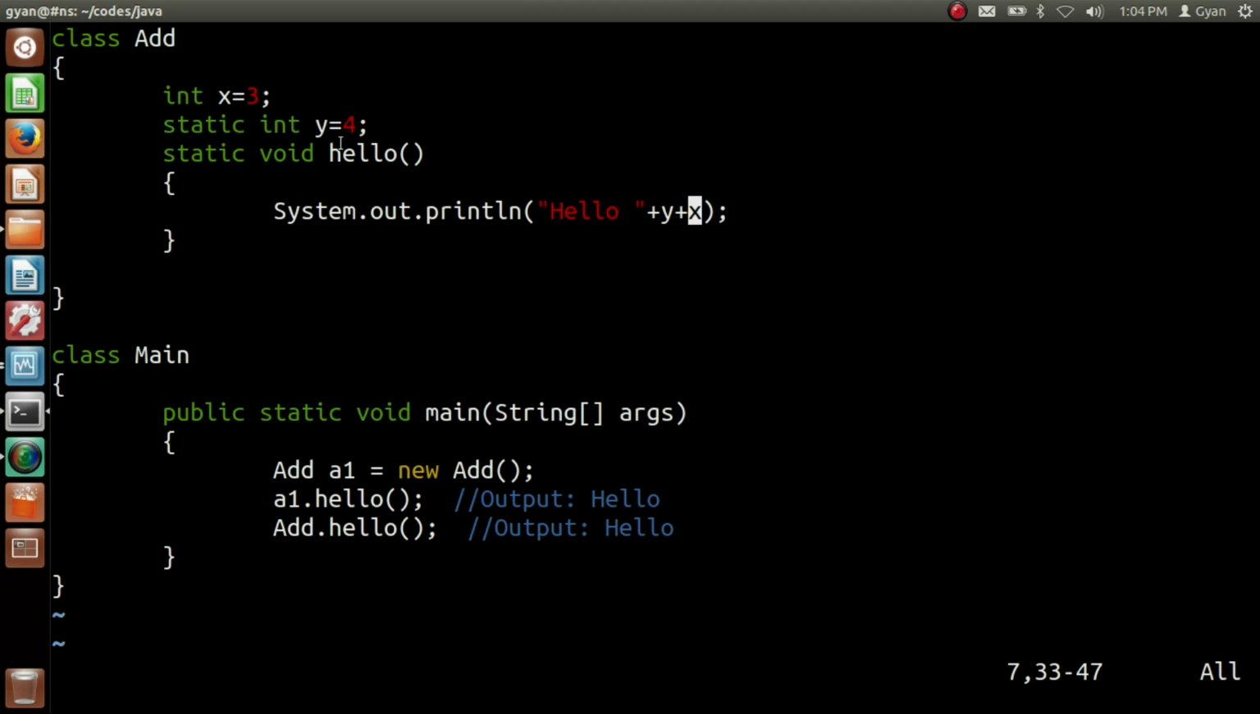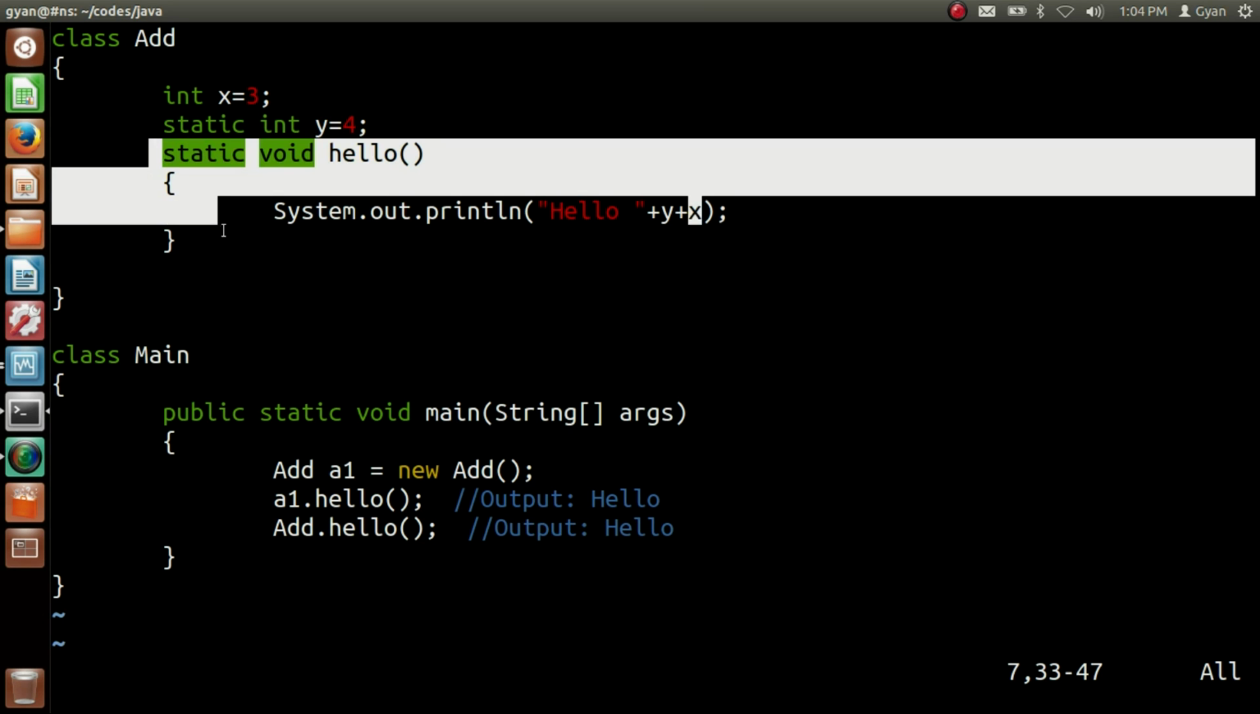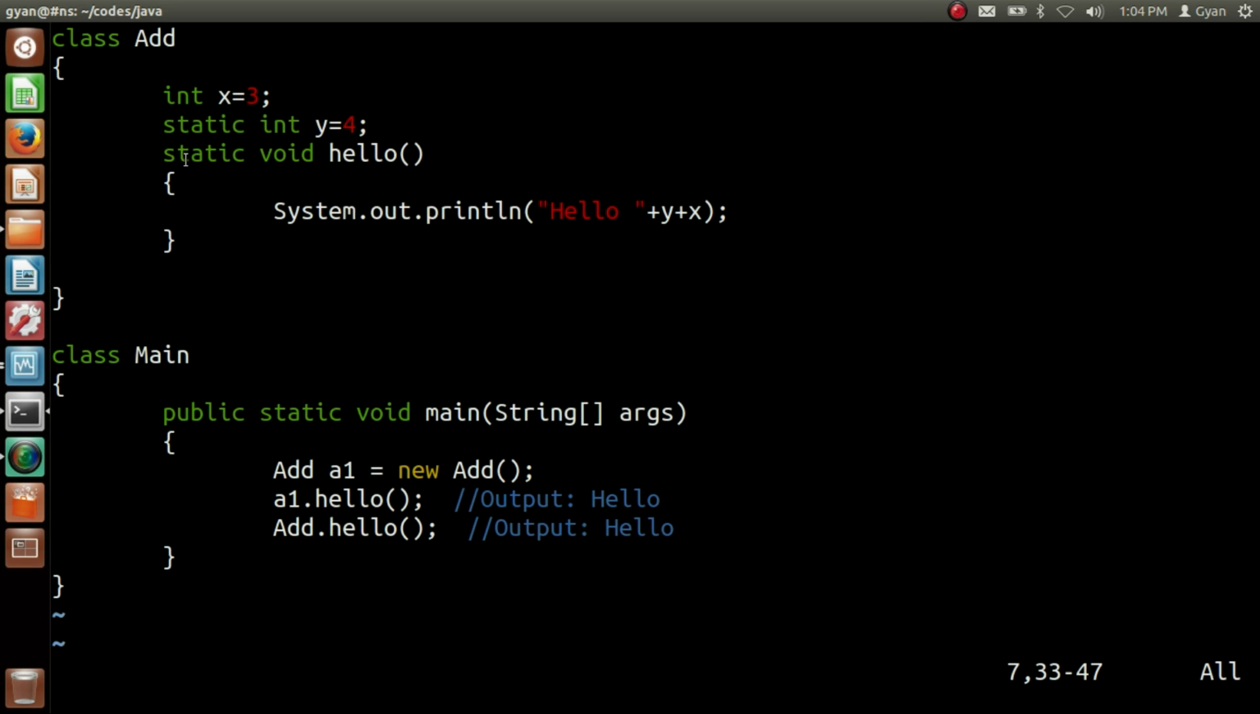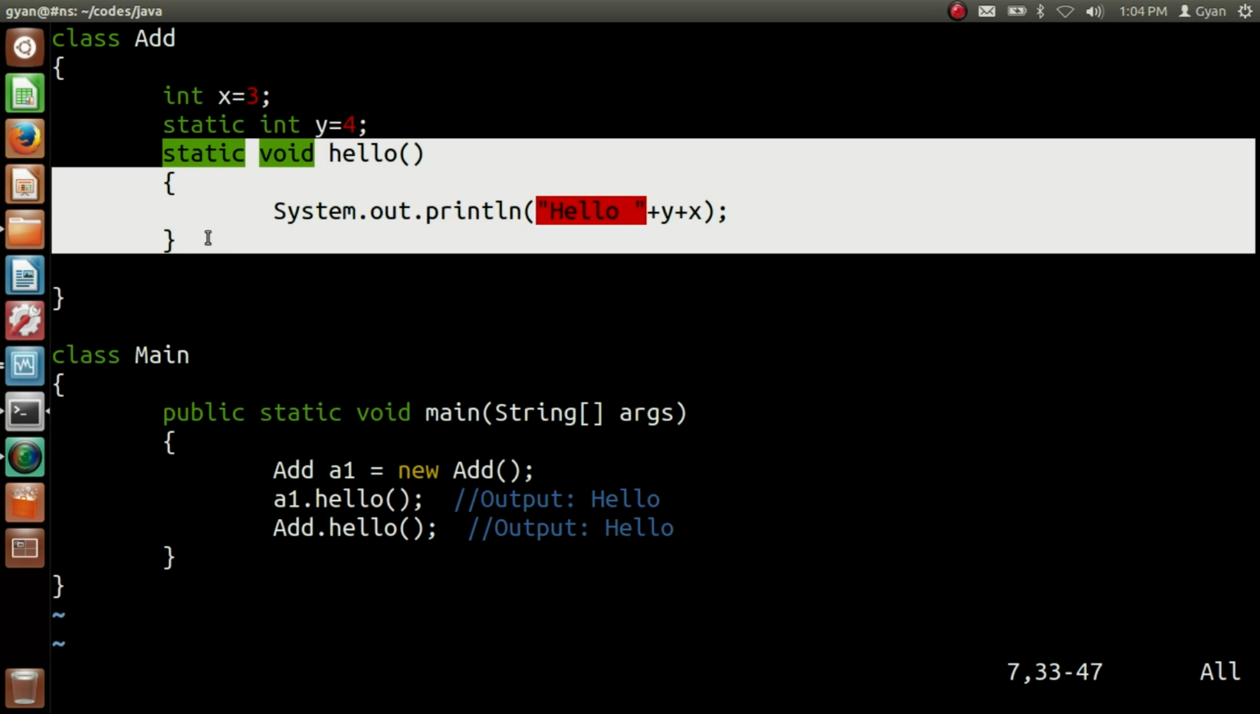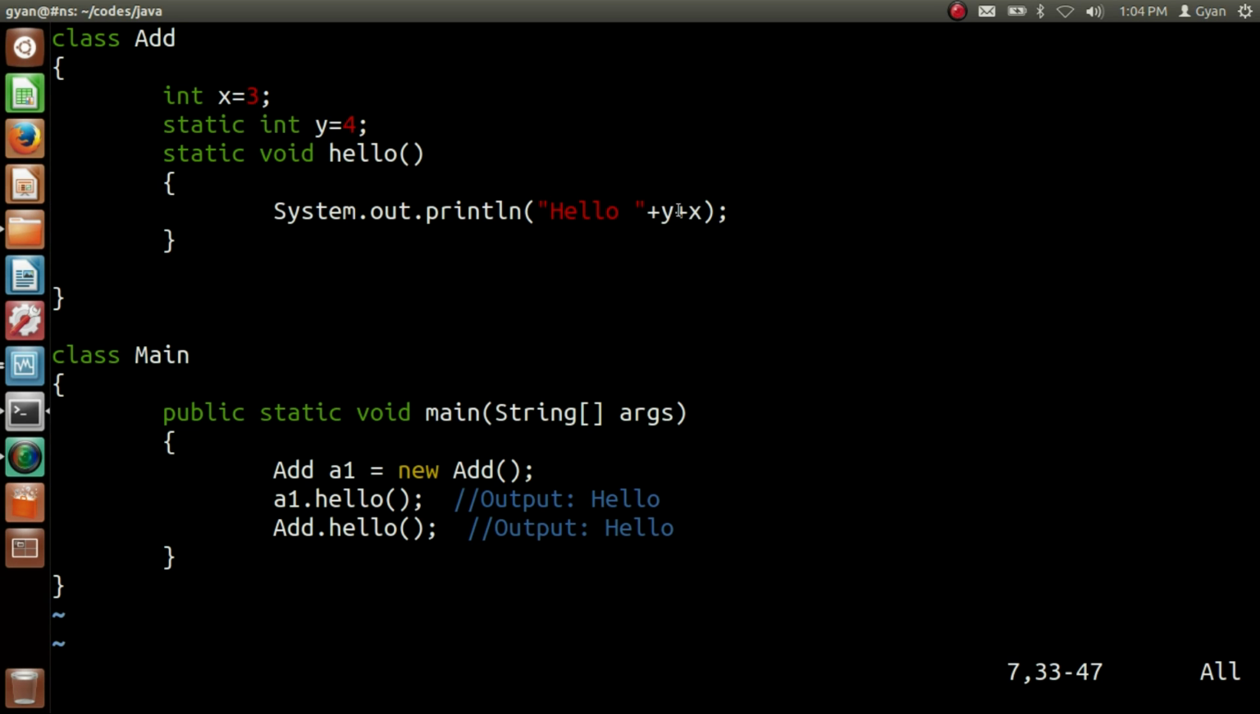The method hello is static. The method hello itself is not object specific. Method hello does the work which is common for all the objects. So here we cannot use a variable which is not common for all the objects. We cannot use the instance variable x here. That's how the instance variables are not allowed into the static methods.